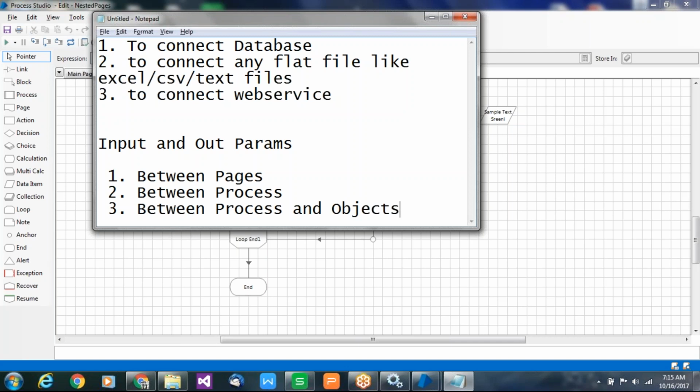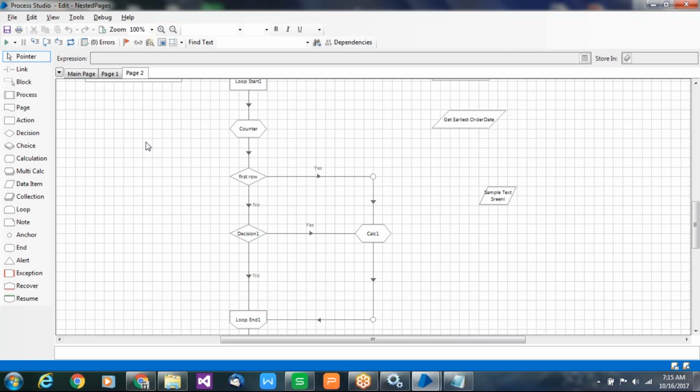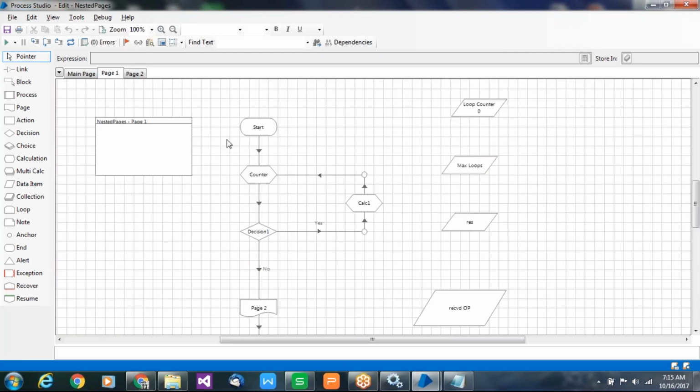These are the three ways, sir. You have to understand, if you want to implement the input and output parameters concept, we can implement it in three kinds of ways. These are the three ways. As of now, between pages we already implemented, so no need to worry about this. This is the only concept, between the pages, we implemented. I am just recollecting how to implement this one.